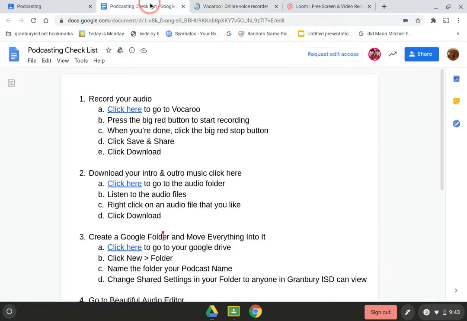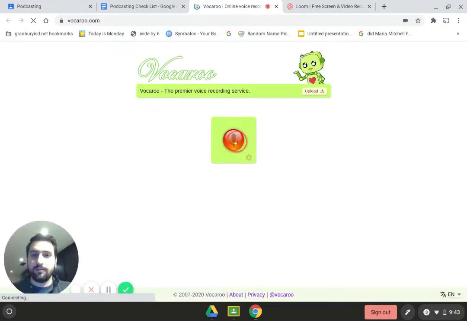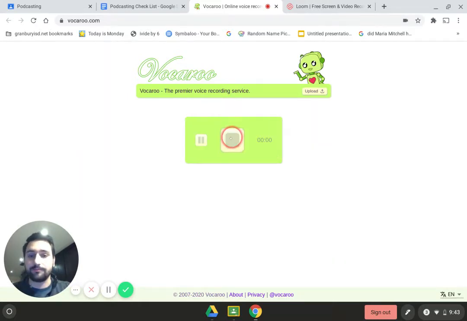And Vocaroo is a really simple website. It's got one button, and that's it. So once you guys are on Vocaroo.com, you're going to press the big red record button, and you're going to start recording and reading off of your script. So I'm going to do an example here.